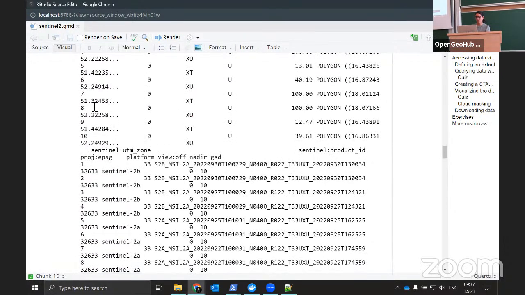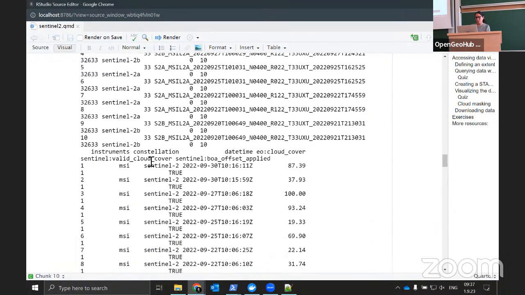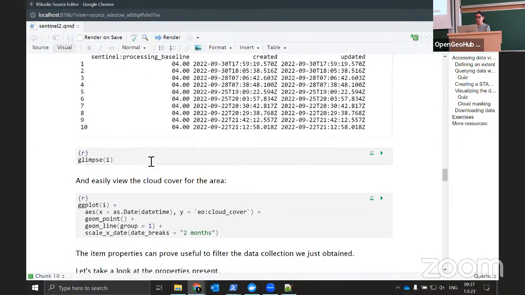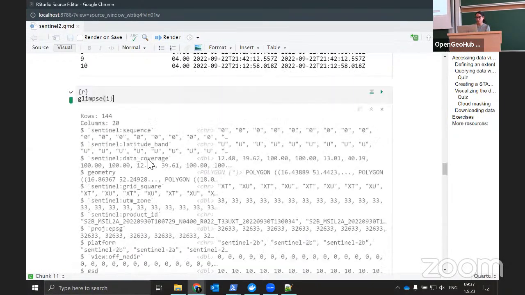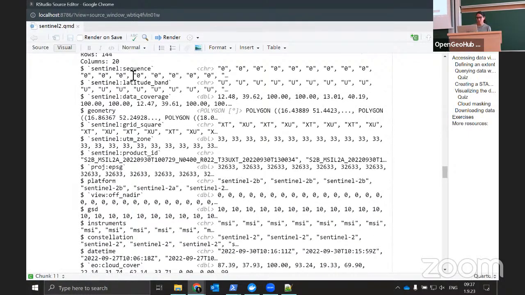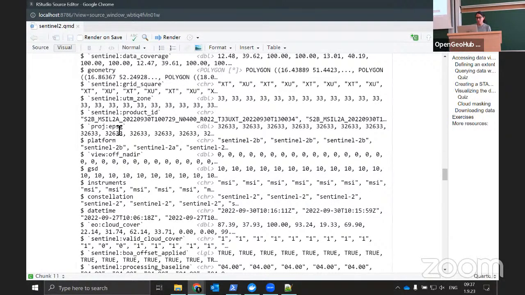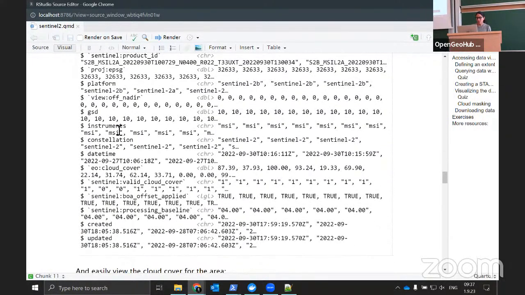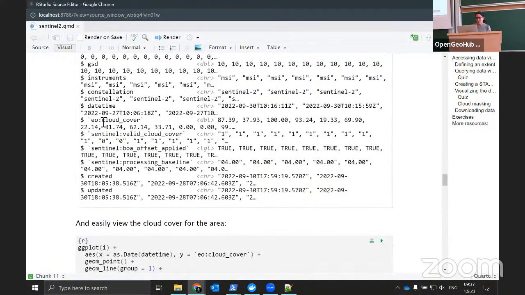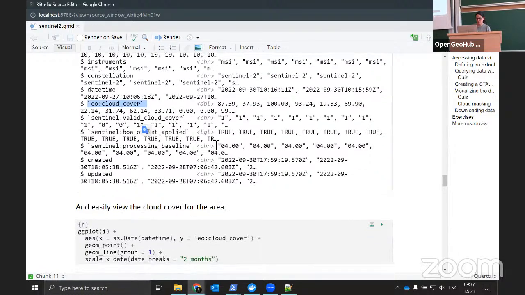You have the geometry, you have projections, platform. So this is a little bit harder to read, but we can just take a look at the initial names with this glimpse, which lets you see a bit how the data looks. So you have the product ID, you have the projection, you have what instrument it is. It's always going to be MSI, and you again have this EO cloud cover, for example, where you can again do the querying based on EO cloud cover. This is also something that you can do.